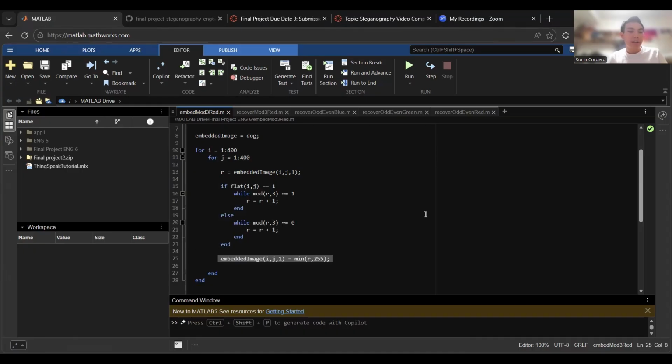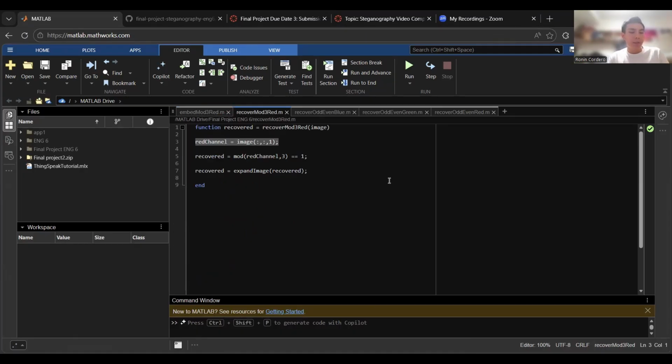Finally, the modified value is written back into the red channel of the image. The min function ensures that the pixel value never exceeds 255, which is the maximum value allowed in an 8-bit image. The recovery functions reverse the embedding process. In this function, the first step is extracting the red channel from the image using MATLAB matrix indexing. Next, the program checks the modulus of each pixel value in the red channel. If the remainder when divided by 3 equals 1, then the recovered pixel is set to 1, representing a black pixel in the hidden image.